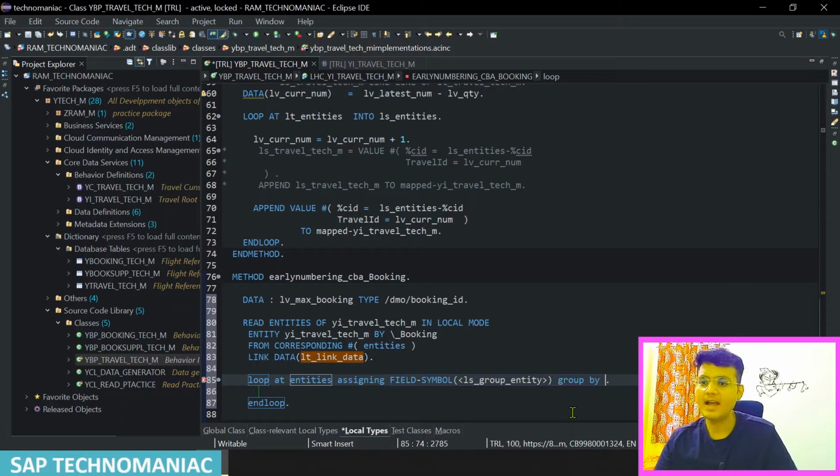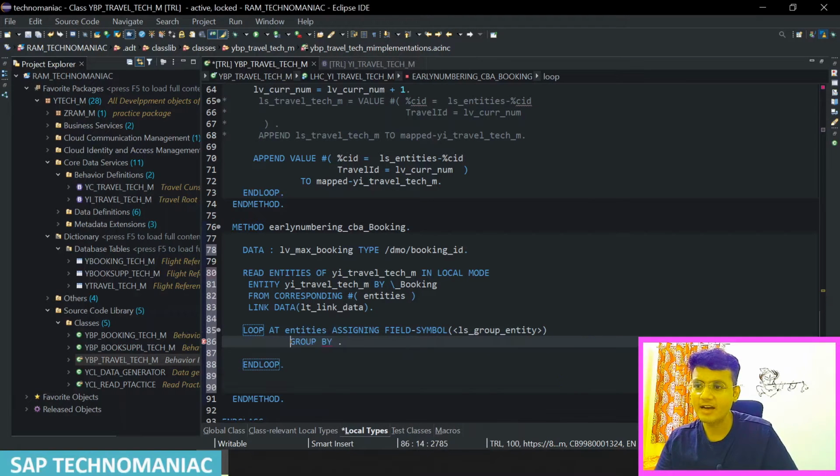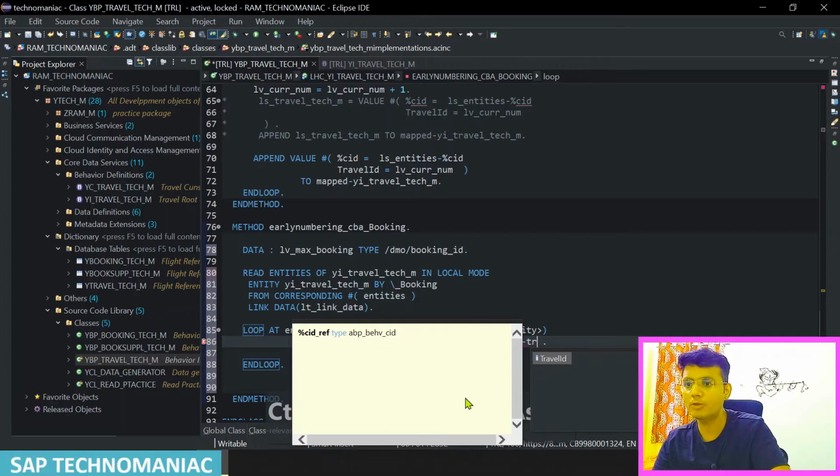group by, and loop at this particular entities, assigning field symbol, group by. I want to group by the travel ID.